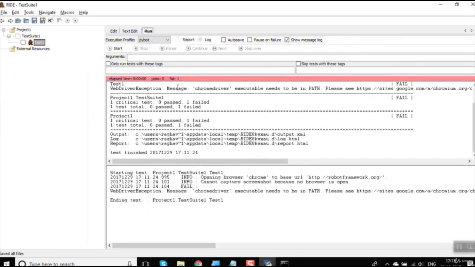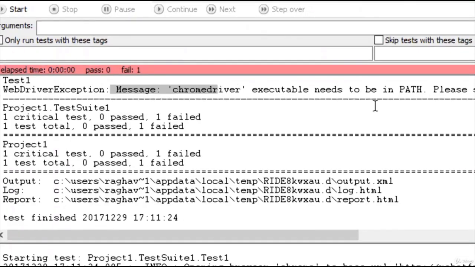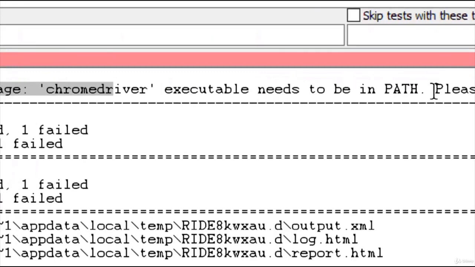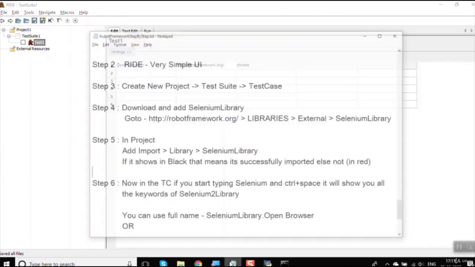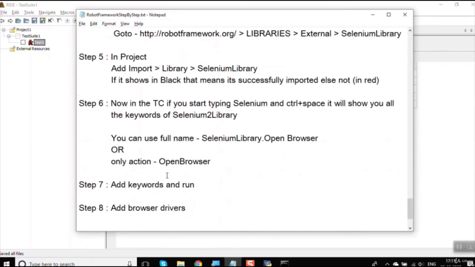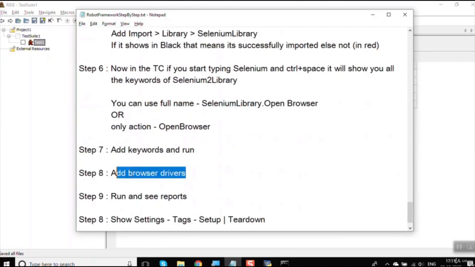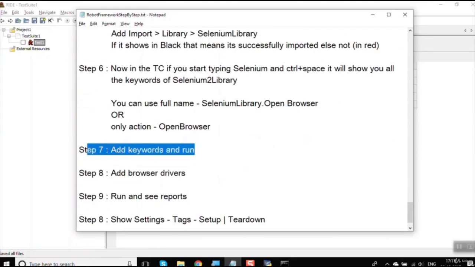And now you can see there is an error and it says Chrome driver executable needs to be in path. So what this means is, because we are using the Selenium library, we need to give the driver for the browser that we are going to use. Even for Firefox, we need to give an external browser driver. So for that, what we have to do is add the browser drivers. So we have done step number 7, which is add keywords and run.